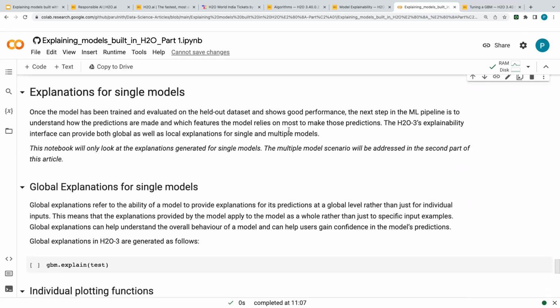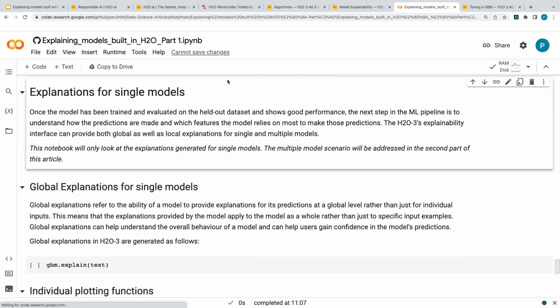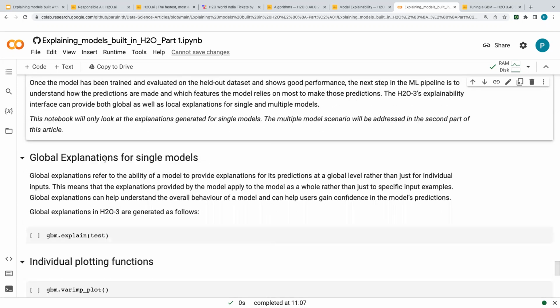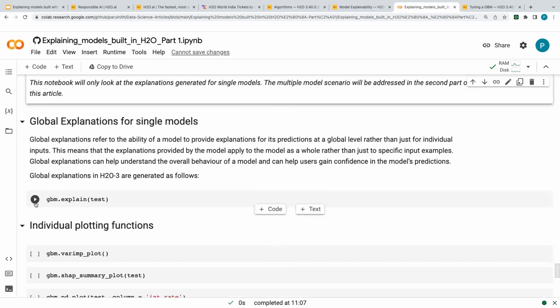Now let's go to the explanations for single models. So once your model has been trained, and also evaluated on the held out data set, and it showed some decent performance, I think the next step is to understand how the predictions are made and which features the model relies on most to make those predictions, right? And it's very simple.